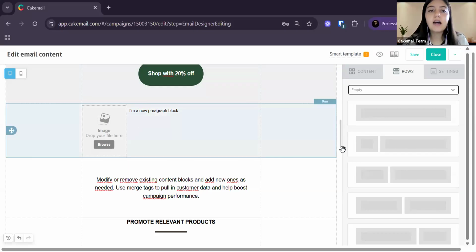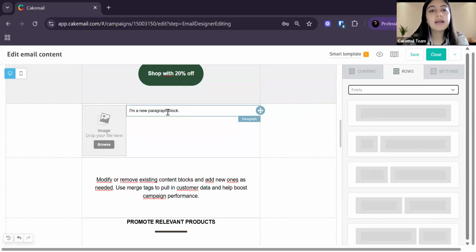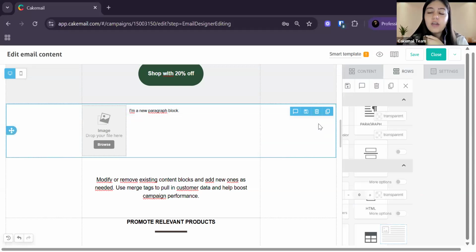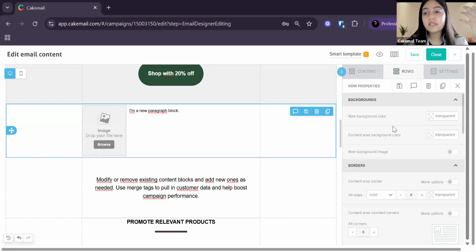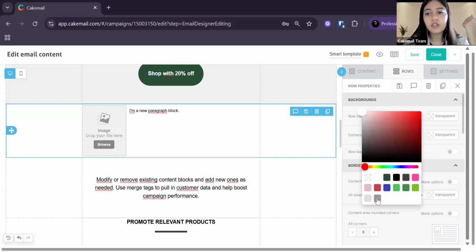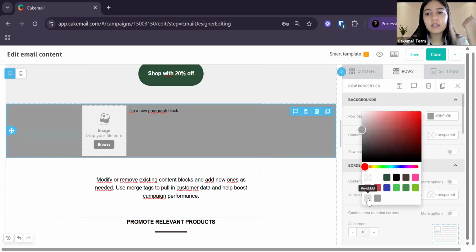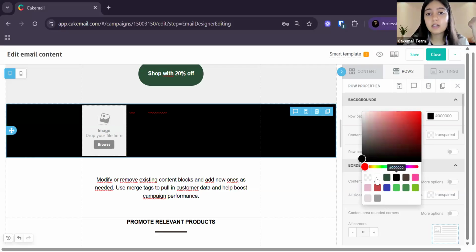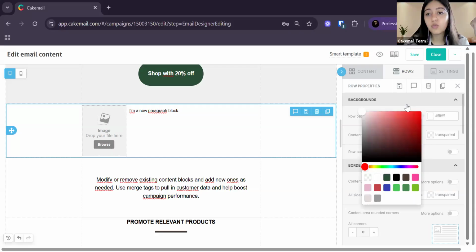So now that I've created my little content block, I can play around with it. As you click on each element, you're going to see more and more options come up. If I click on the row, then I have the global settings of my row. That would be, for example, the row color. Right now, it's set to transparent, but I could set it to another color. I could set it to green, black, or white.